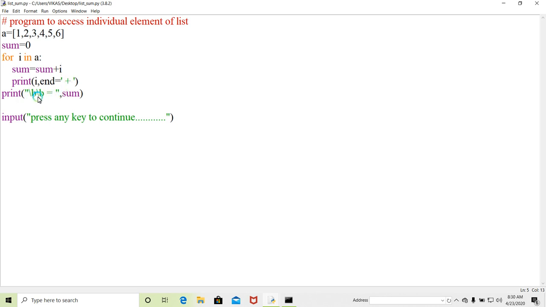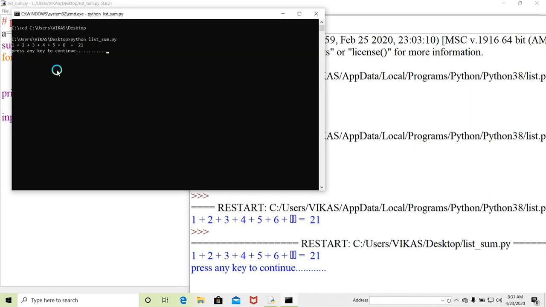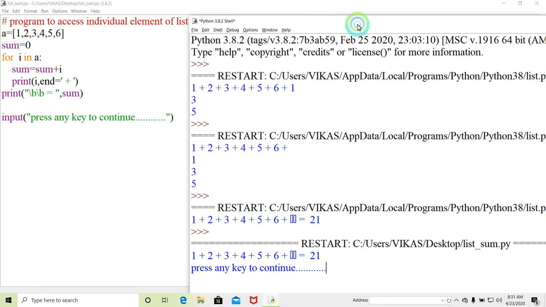One \b will move the cursor one character backward. So here I have to remove this plus and the space also, two characters I have to remove. That's why I moved two characters back and then I display the equal. So here it is displaying. Clear? So that is the use of \b. Thank you.